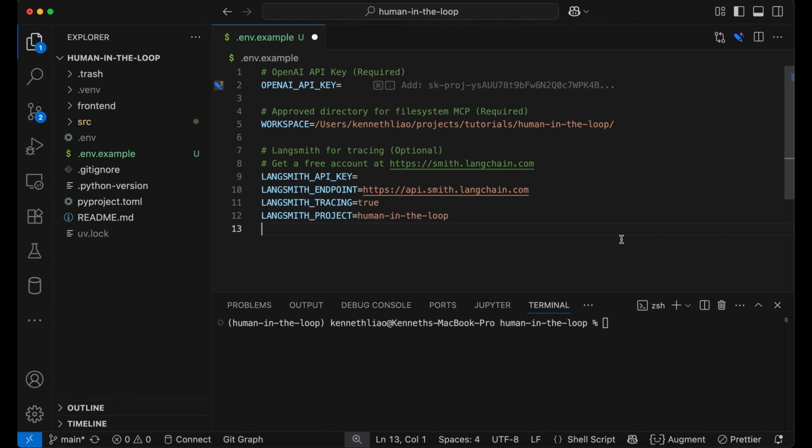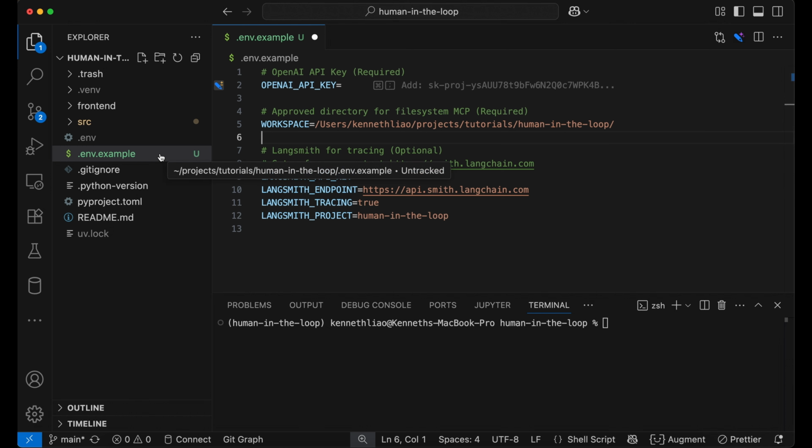Finally, this last one is optional, but I do always recommend setting up tracing for your projects. You can head over to smith.langchain.com to get a free Langsmith API key. And once you're done with that, you're just going to want to rename this file, save it as .env. I've already done mine here, but just make sure you get rid of this .example at the end, and then the environment is all set.